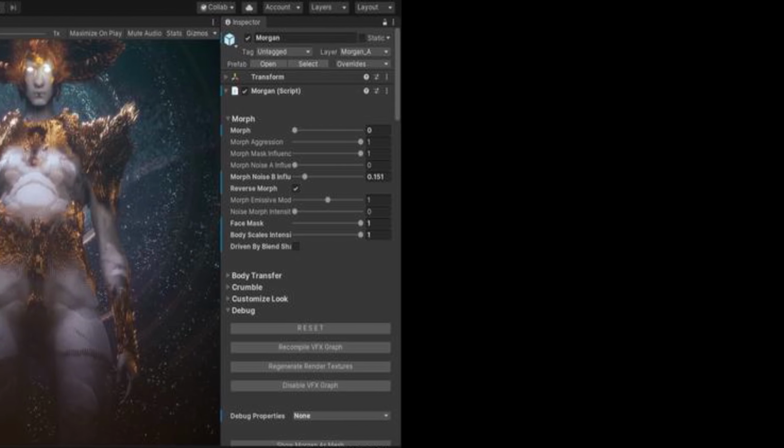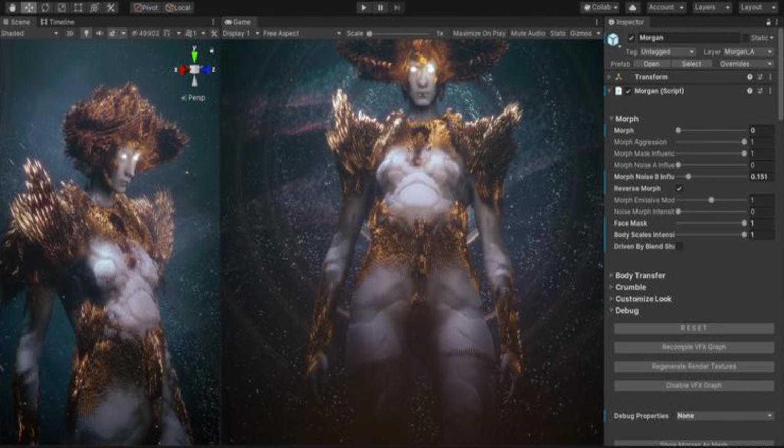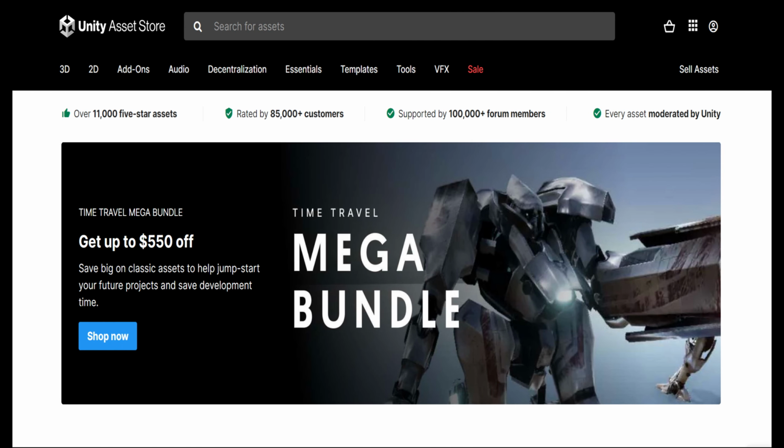Third, powerful tools. Unity has various tools and features that make game development easier and more efficient. For example, the Unity Asset Store lets you quickly find and import pre-made assets, such as character models, sound effects, and UI elements, into your game.